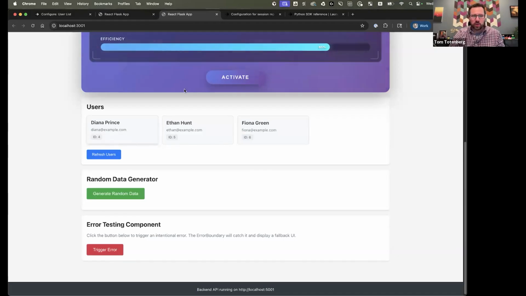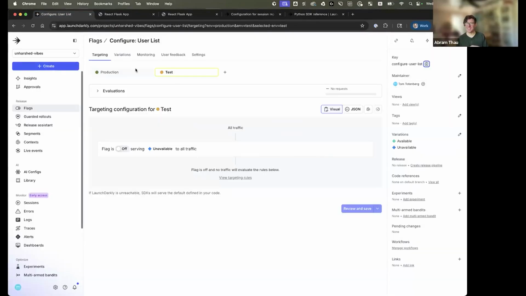But for right now, Diana Prince, Ethan Hunt. Isn't Ethan Hunt from Mission Impossible? Yeah. Okay, cool. Diana Prince is Wonder Woman's name. Oh my gosh, of course. Who's Fiona Green then? I don't know. Oh gosh, Fiona Green.